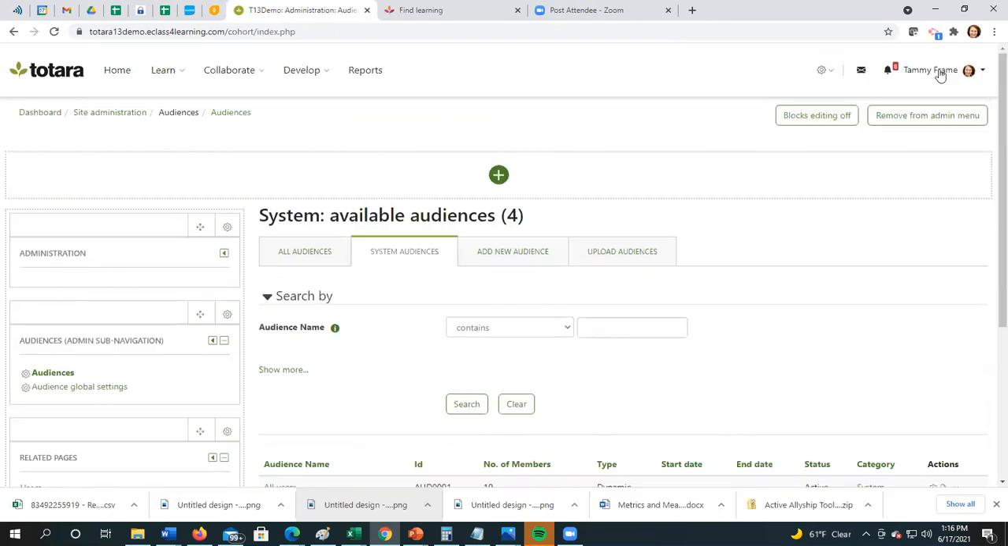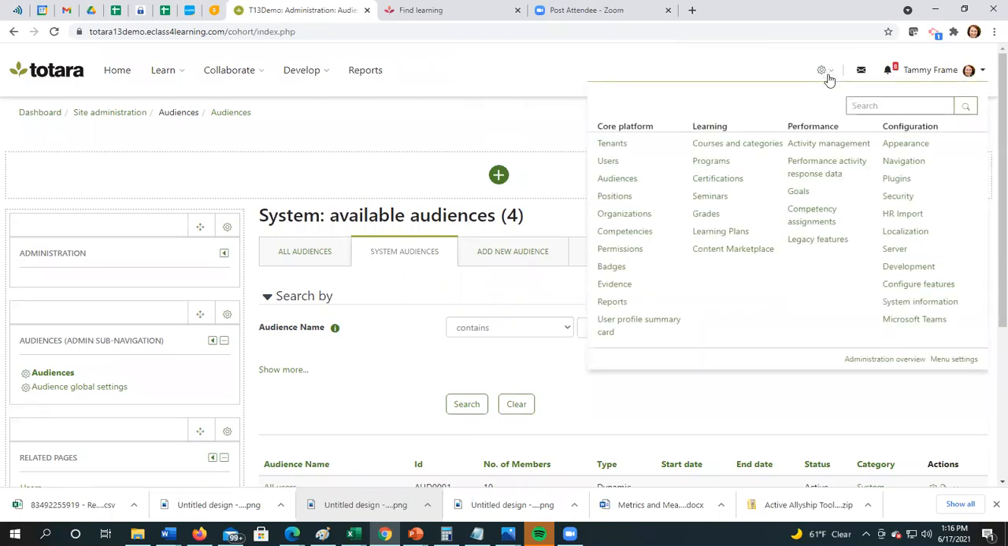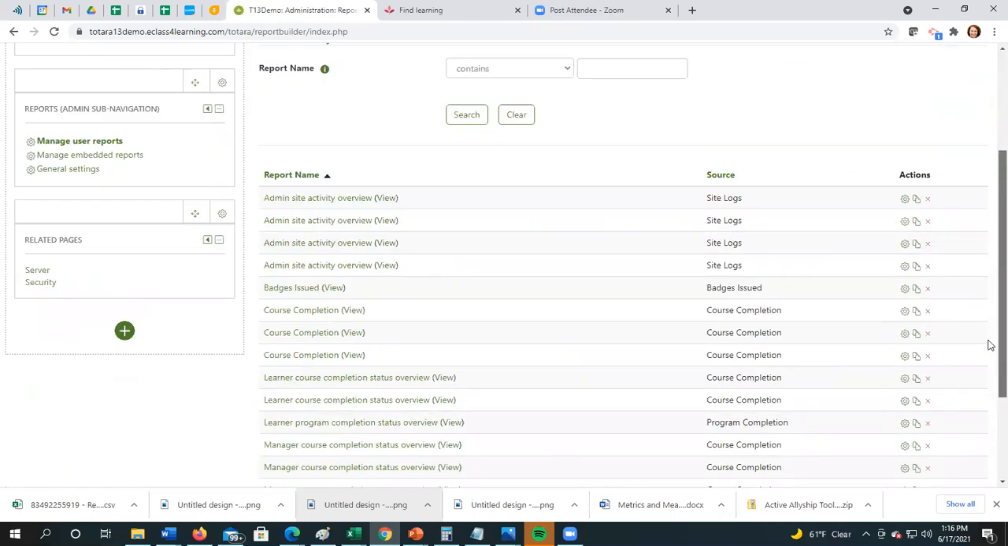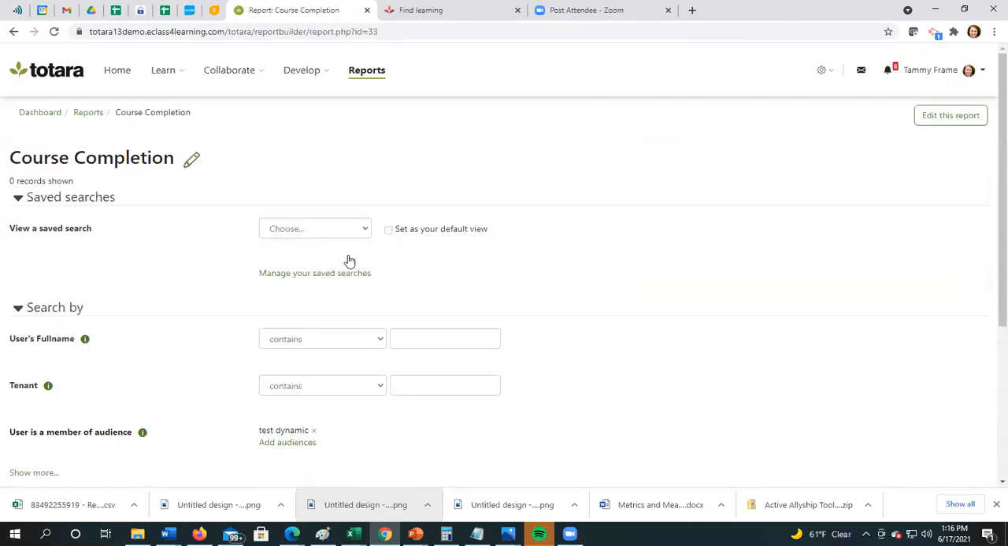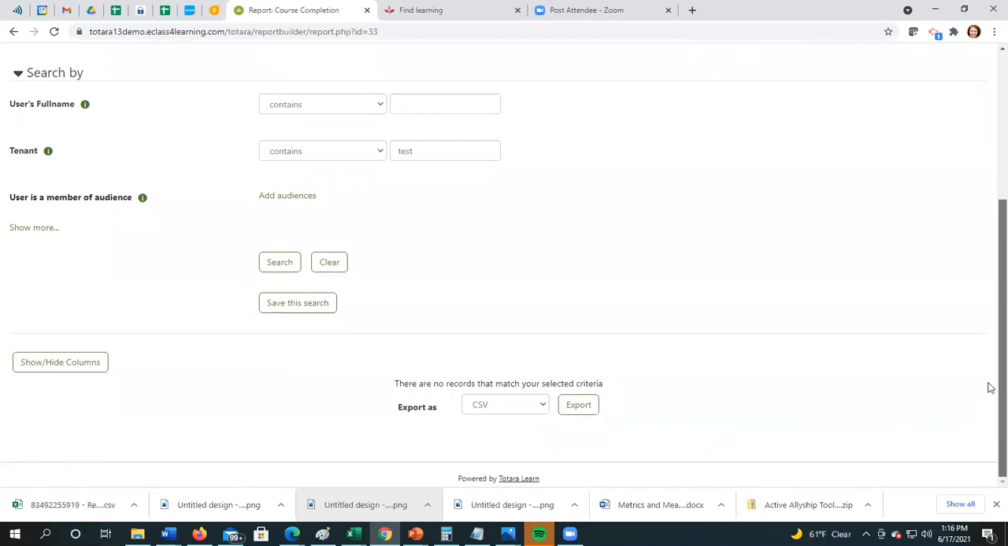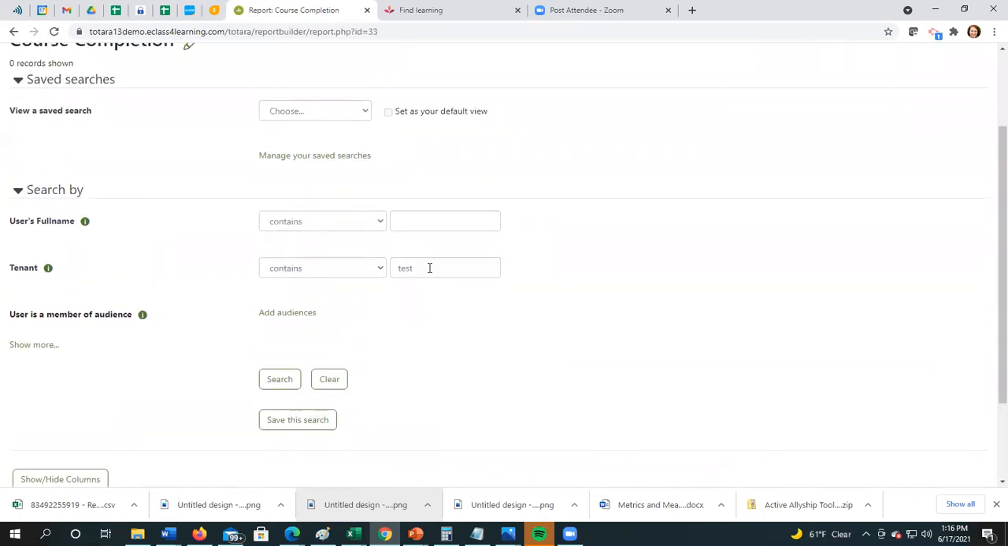Okay, let's look at reporting quick. There is in Totara 13 a very nice filter. So let's go back to, and you might have seen it before, that course completion. So before I could sort by the audience. Now I can search by my tenant. So let's do test. And then, yeah, nobody's in my report yet, but I would be able to filter by a tenant. Same thing, I can save that search.